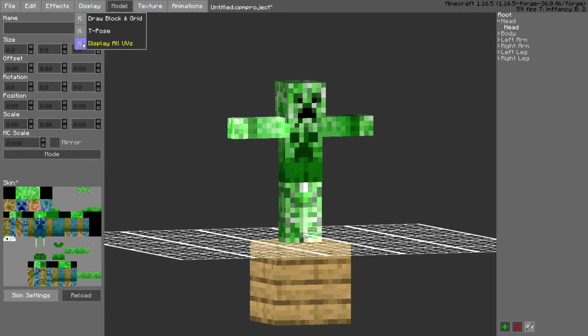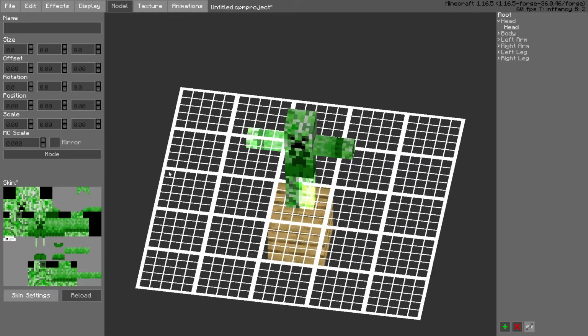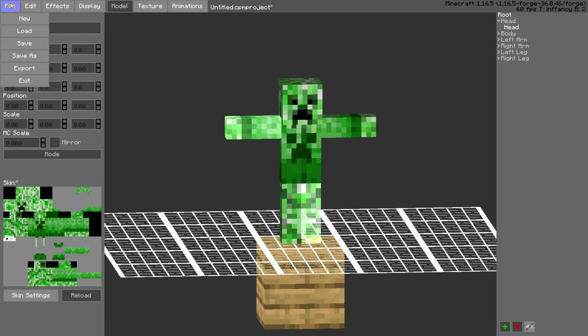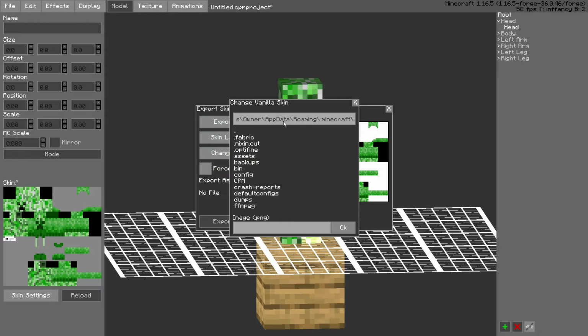Display all UVs. Oh, that's right here. It's your client. This mod is completely client-side, so you can see other people's skins with the mod, but they can't see you. So when you export it, let's just say, change vanilla skin. Vanilla skin is what vanilla players see. If they don't have the mod, that's what they see.